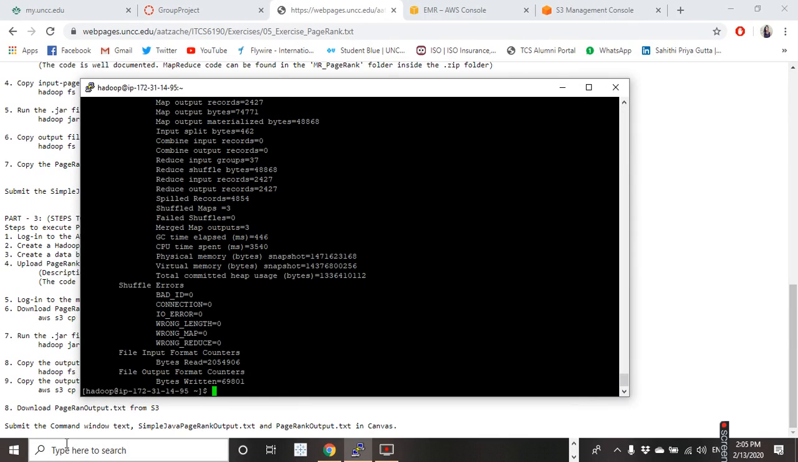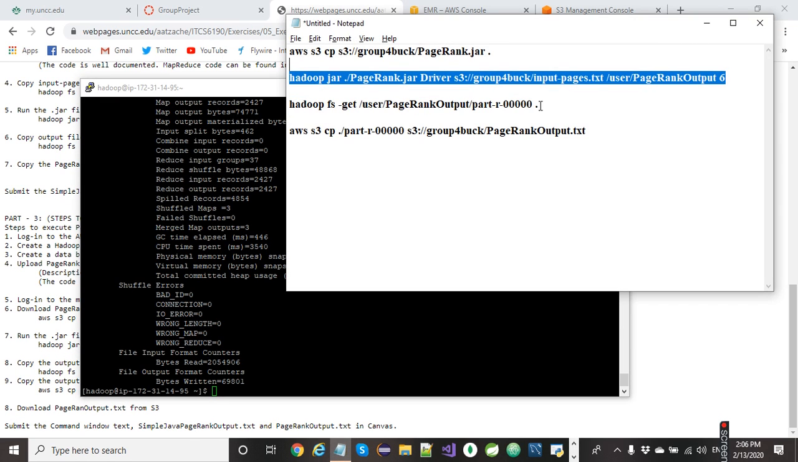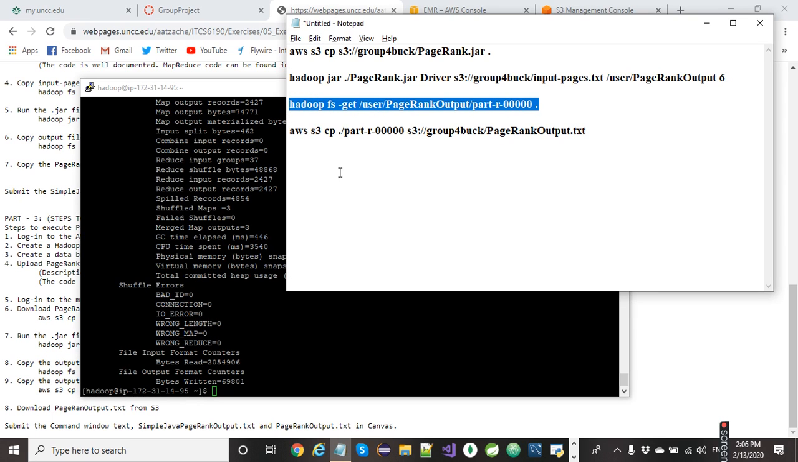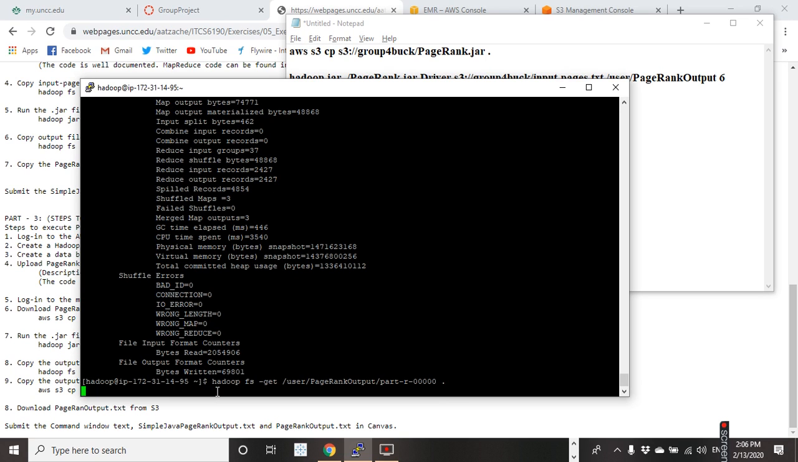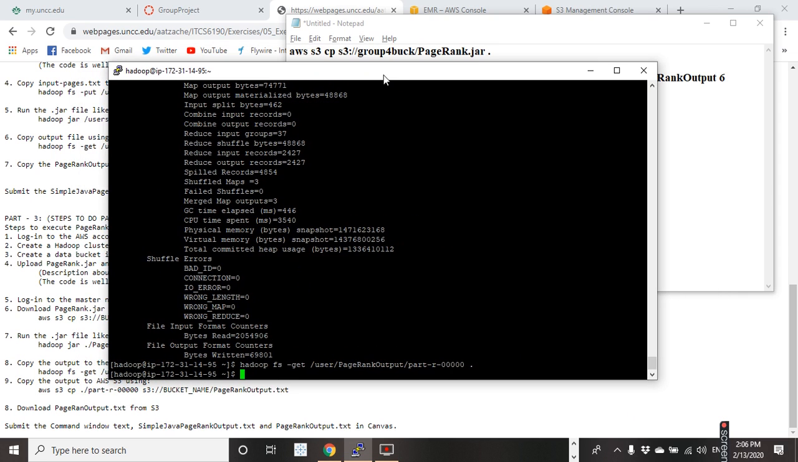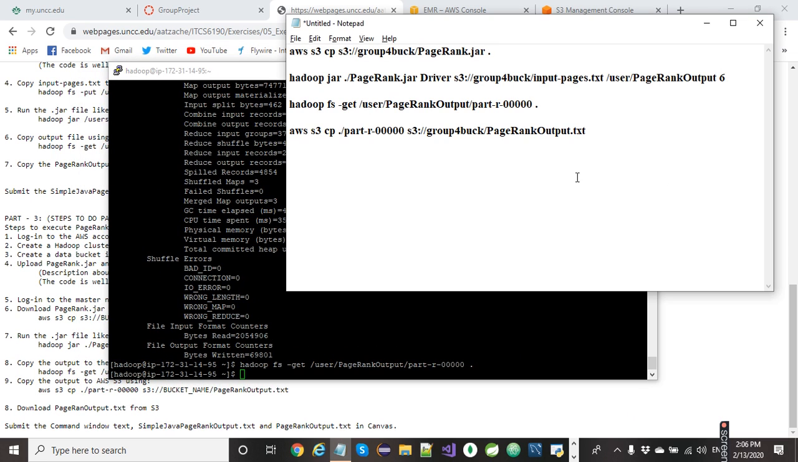It is showing the final number of bytes written, and now we are going to execute the next command for copying the output into the main node, that is the master node. So for this I am going to run this command. It is executed successfully, and after that I am going to run the final command to copy the output into the AWS S3 bucket. So for that I am using this one.